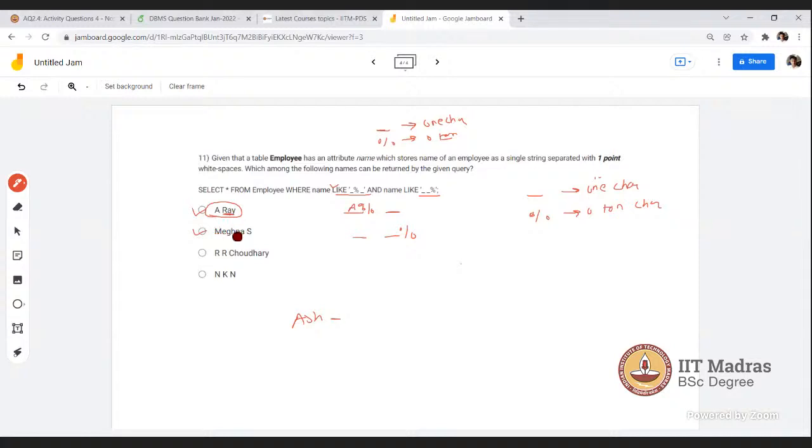Now, if you go for the second option, it will take M, the first character, then the percentage sign can take any number of characters. So this is satisfying, and the space and S are there, so the first condition is satisfied. Now you should satisfy the second condition also, because the AND operator is there. Here it will take only one character M, then there is a space after that. So it will not take Magna as a complete string, it will take only M. So this is also not correct.